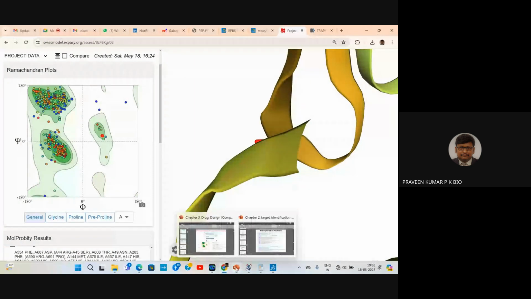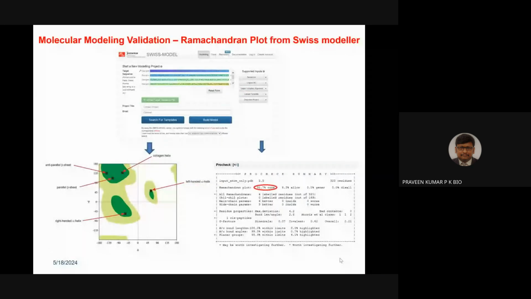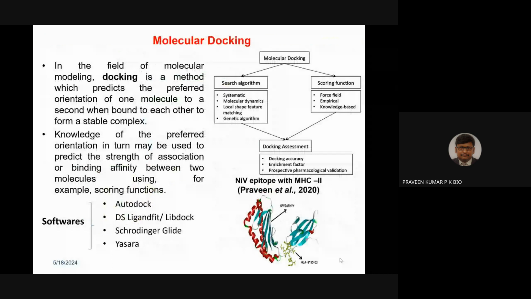Okay, let me take you to the presentation. Now, we have seen how to model the protein and how to assess the quality. Now I take you to molecular docking. Of course, we have a separate session for molecular docking. I told you, checking the binding affinity of the ligand and receptor is what molecular docking is. For this, you have an algorithm and a scoring function. More about this we will discuss during the practical demonstration with AutoDock.